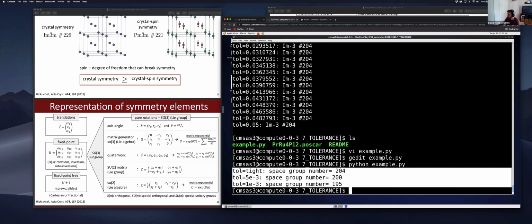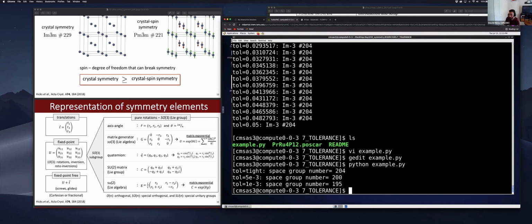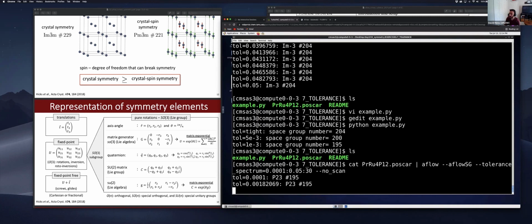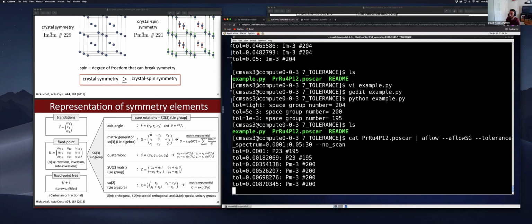So another question: in this example, for 0.001, not 0.0001, does the tolerance give the same space group as tight? Is this right? So I guess you're referring to the tolerance spectrum in this case. So we did 0.001. Is it the same as tight in this case? I think tight gave us 204.